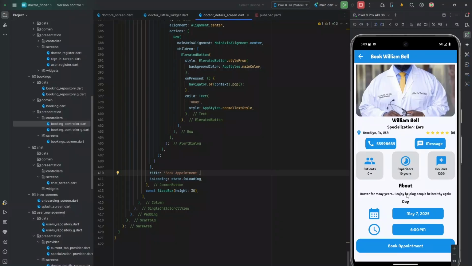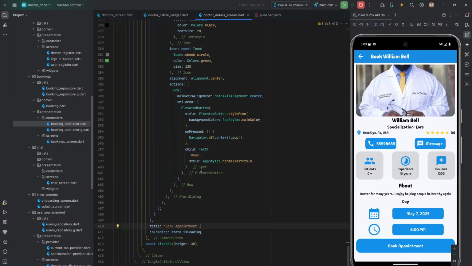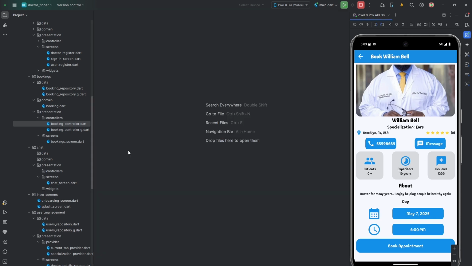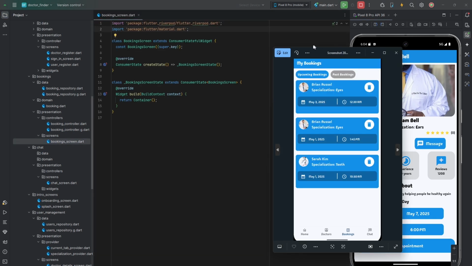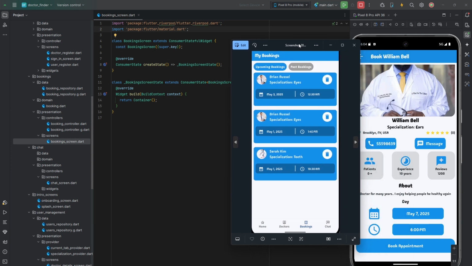Now, since we can book an appointment, I want us to be able to load appointments before we finish off with messaging. I'm gonna go to the booking screen. So this is what the booking screen looks like. We can have the upcoming bookings here, and then we can tap on past bookings. We are gonna display yet another screen that is going to show past bookings.